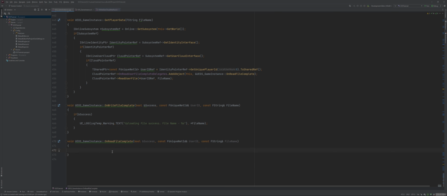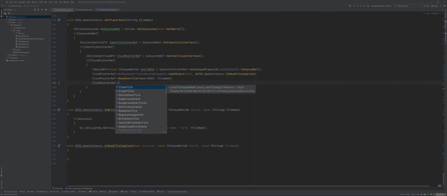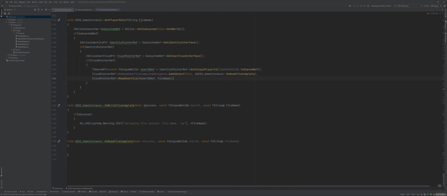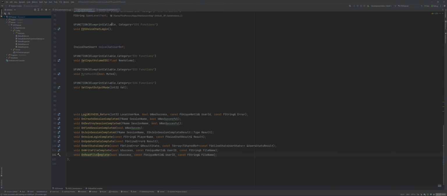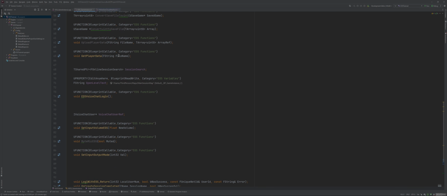So now we need to read the file data and get the file content. If we make from here, let me just write one thing. We make a cloud pointer reference and we make GetFileContent. So this will be used to get the file content and then pass it into a UObject. So the process would be entirely the same. After this function, where is it? Get player data.